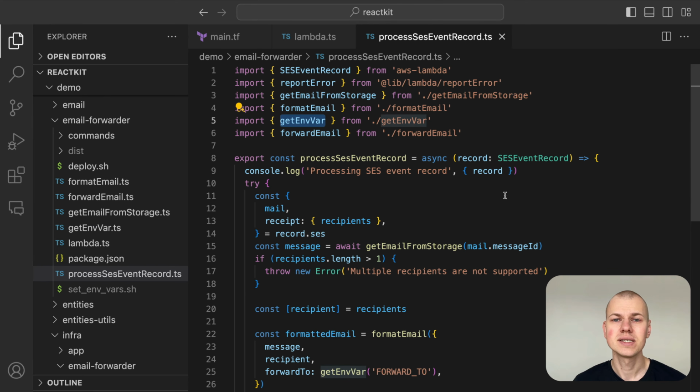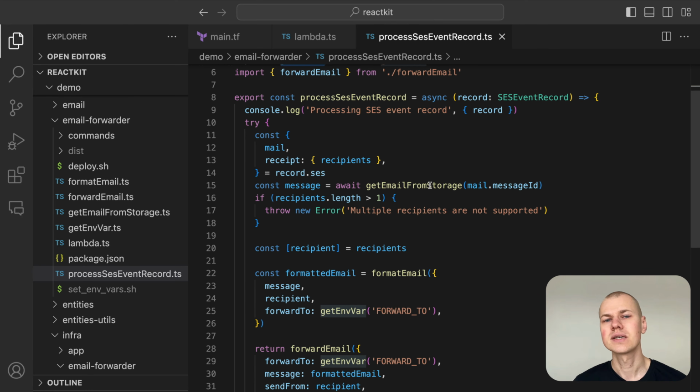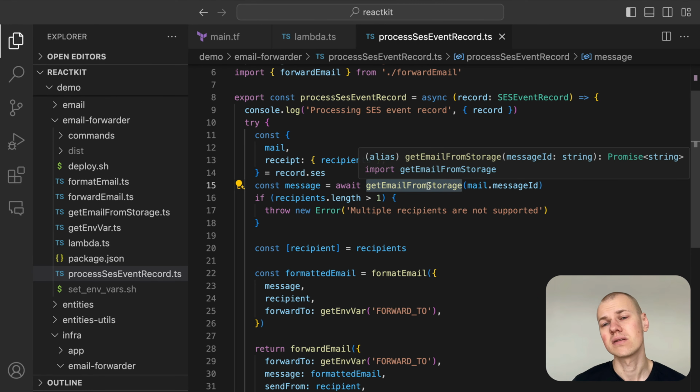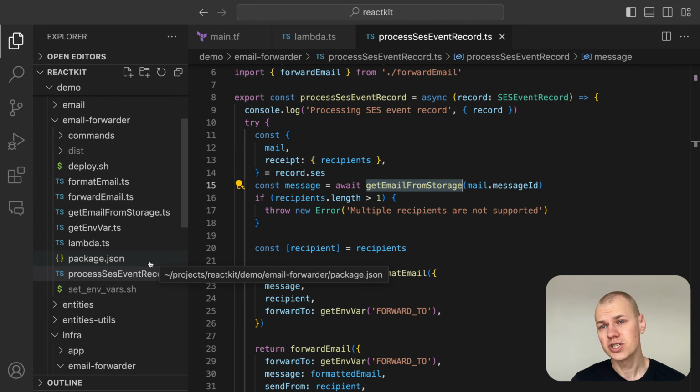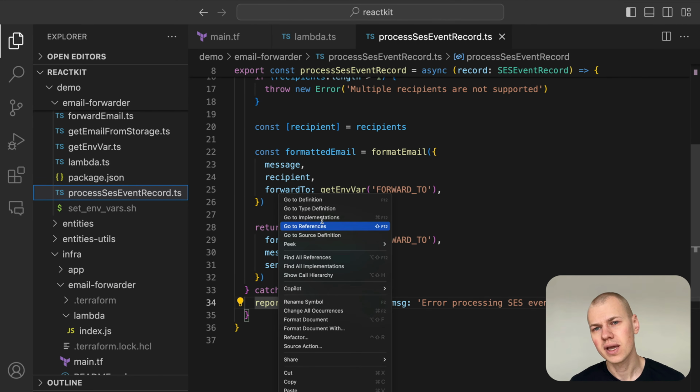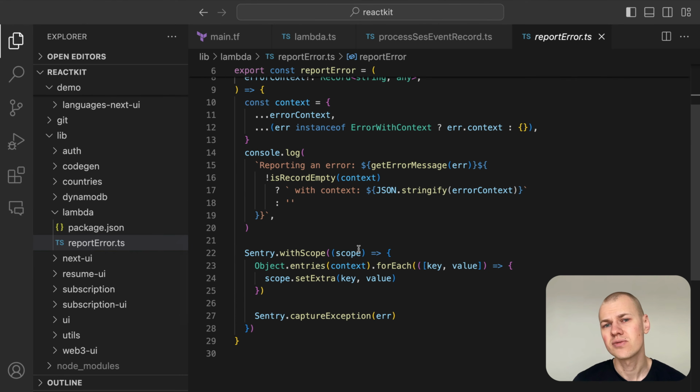The process SES event record function executes a series of steps to handle each SES event record. If an error occurs during the process, it calls the report error function, passing the problematic record and a detailed explanation to Sentry for more effective troubleshooting and context.